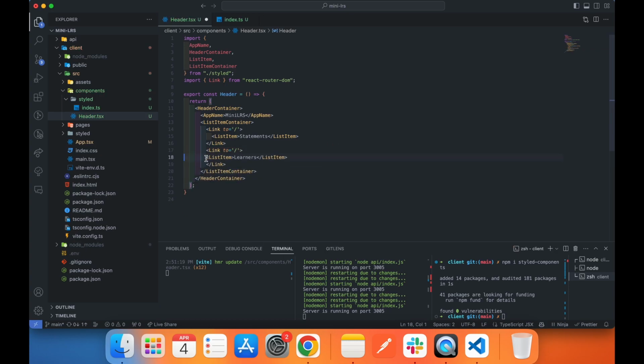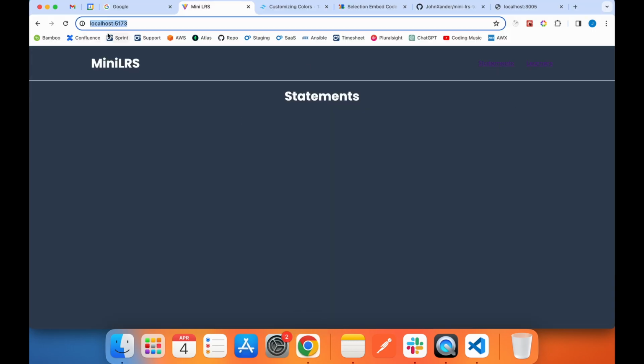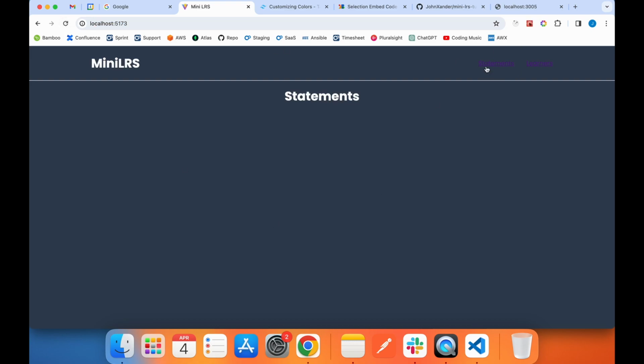sorry, excuse the way I'm doing this. This isn't the best way to do it, but it would be like learners like this. So that should work just by wrapping it with this special component. That should be working now. Let's have a look.